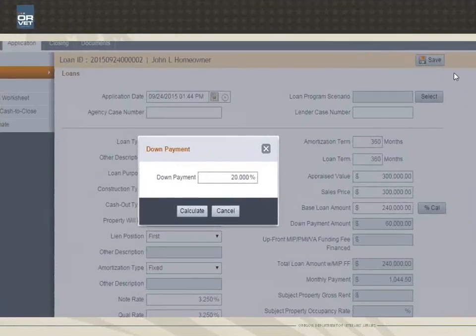So once you hit this calculate button here that was back on this screen, this little pop-up box is there, and you simply are able to type in the percentage down payment, whether that be in this case 20% down, hit the calculate, and it will auto-populate everything else that is necessary for us to get out the LE that pertains to the type of loan that this particular borrower is applying for.